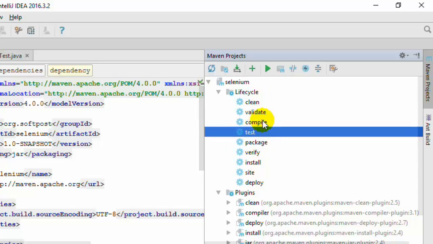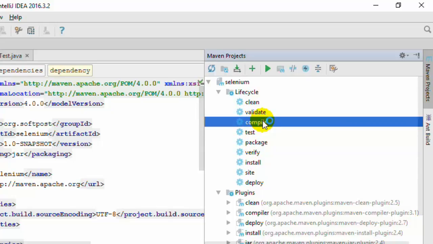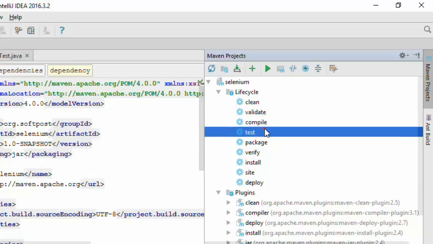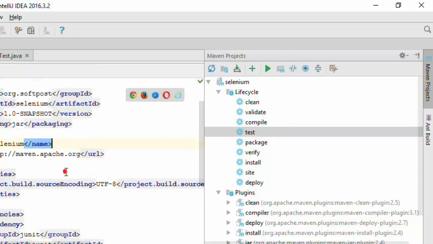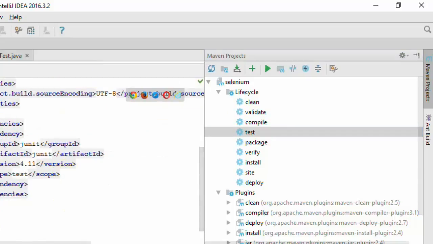So for example, let us say you want to compile the source code of your project, you can use this compile phase, and similarly if you want to run the test, you can use this test phase. And to download the dependencies, you have to click on this button where you import all Maven projects.